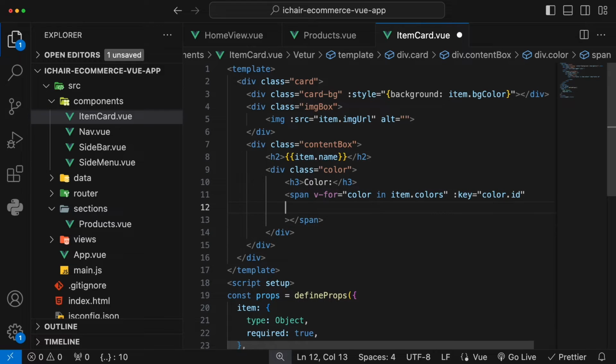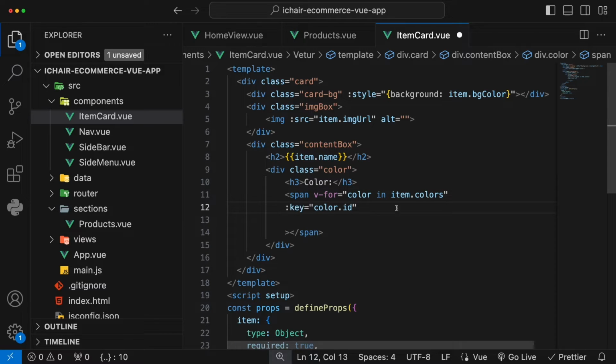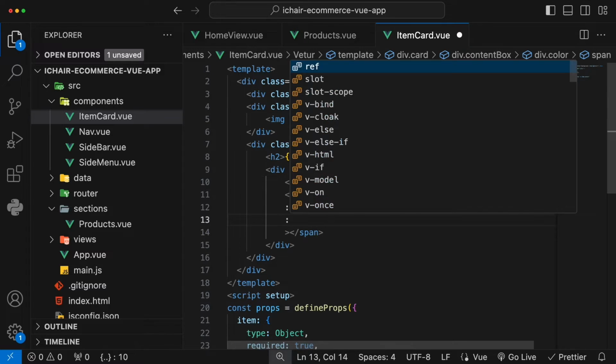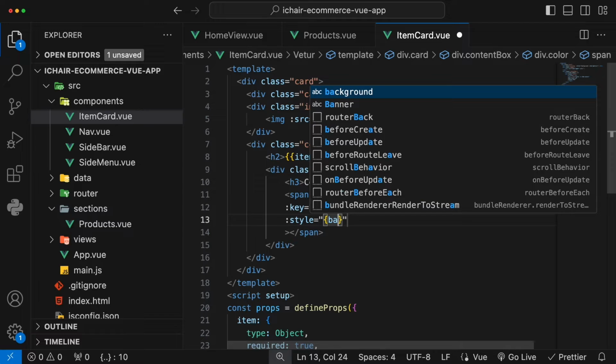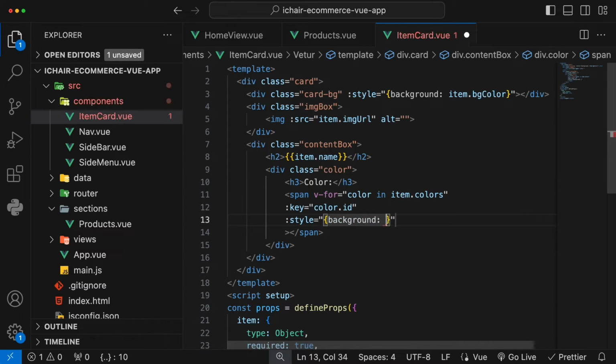We have the key done, and the next line we're just gonna have our styles bound dynamically. So we change this one to a new line as well. So this one styles, and we do a binding. I want to make sure that the background color changes to the color in the array. So we say background, colon, color.color.